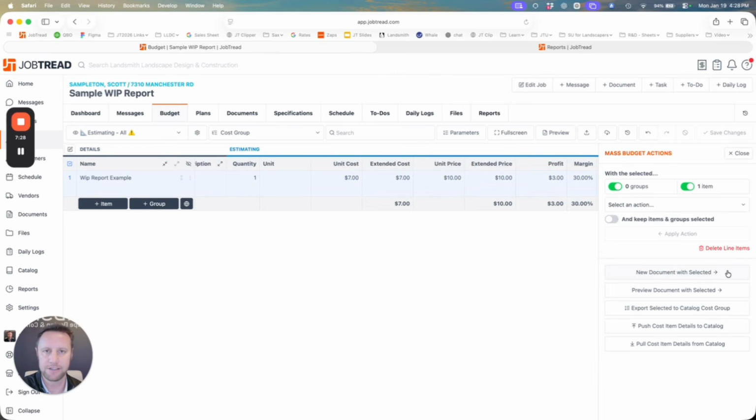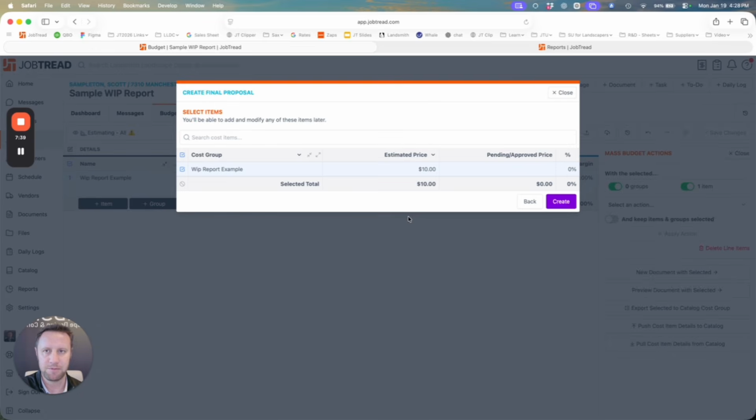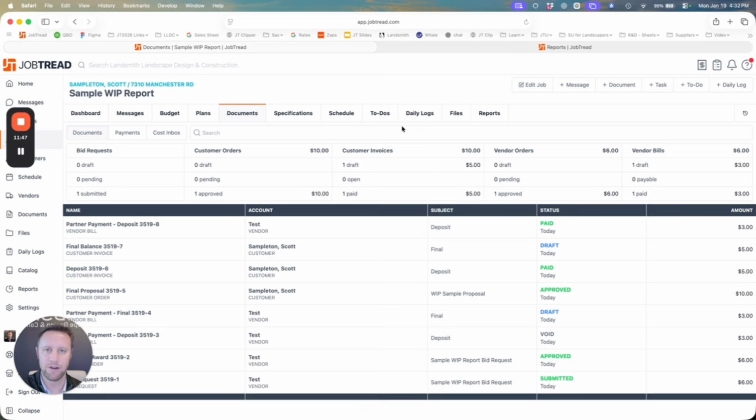Next, we're going to give this document to the customer. Let's say new document, final proposal, create. So we see here that they've got one WIP port example, total bid of $10, $5 deposit, $5 final. We'll send this to them and they'll approve the work. Okay, so we've gone through and we've recorded payments for our customer invoice and to our subcontractor bills.